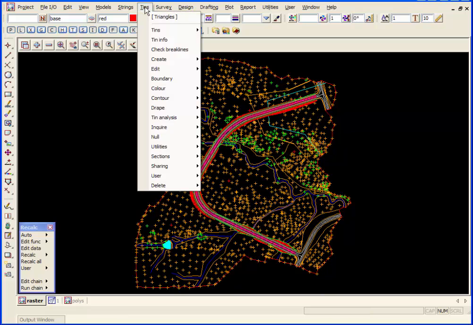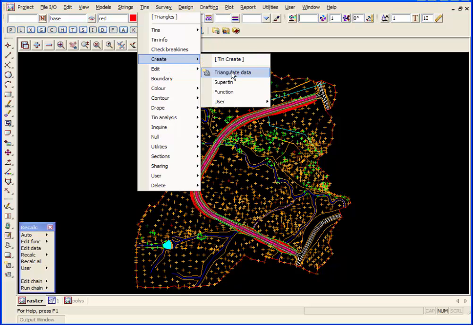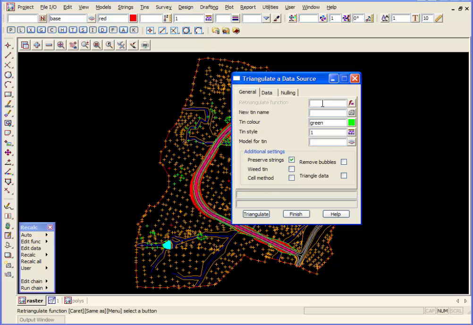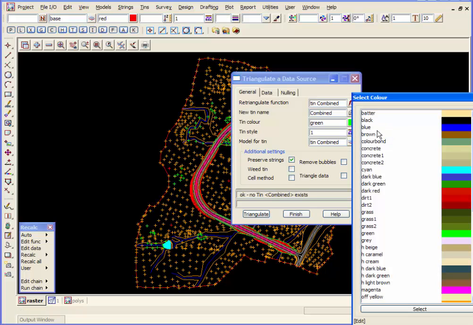We go to tins, create, triangulate data, and we'll give it a function name and we will call it tin combined. We'll call our triangulation combined, and by hitting enter we'll automatically fill in the name tin combined for us for the model. We'll give it a new tin color. We'll give it something that we know we're not going to use in our render mapping at the moment, so I'm going to use the color bond.